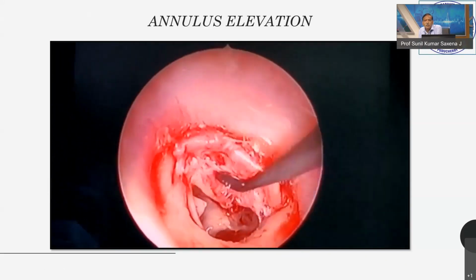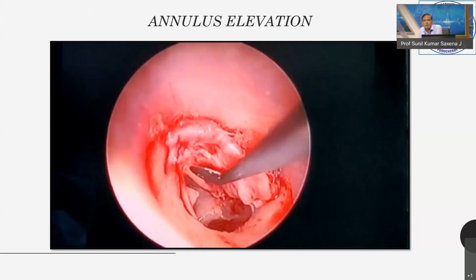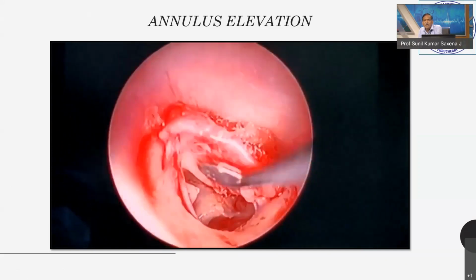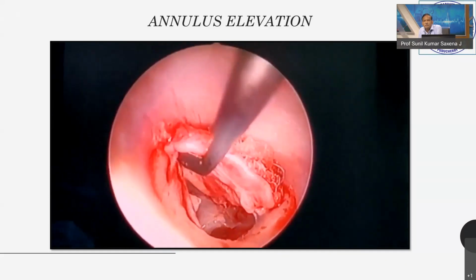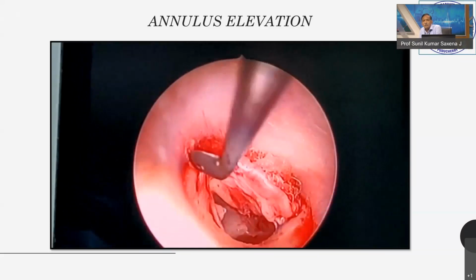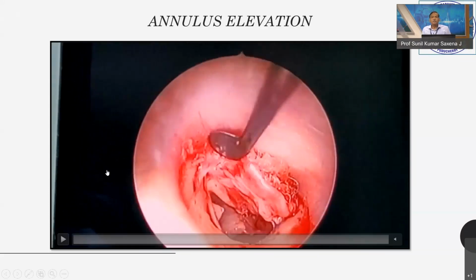Remain very, very close to the handle of the malleus, and you will be easily able to elevate your TM flap. Just remain very, very close. Only thing is, do not make the ossicles too much mobile.